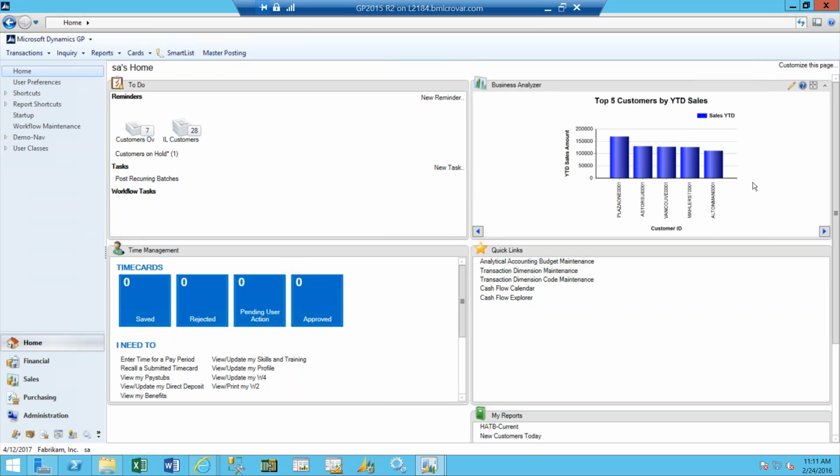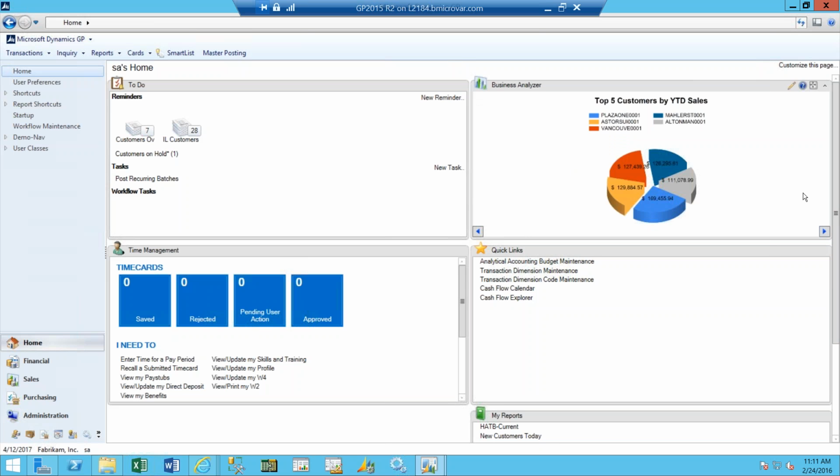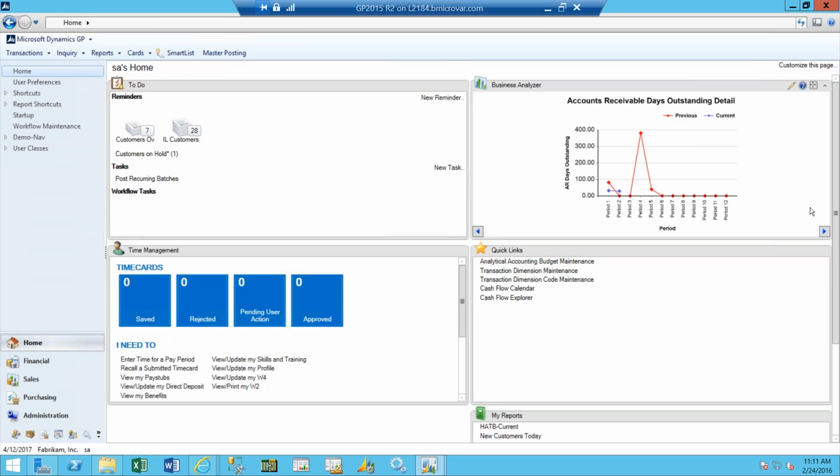Who are my top 5 customers? So if I were to choose to have a promotion or something, I could certainly make sure that these get targeted and that salespeople are giving the adequate amount of attention to these top 5 customers. Then I have scroll buttons here on that particular pane of my home page that I can move forward to next reports. So I can have pie charts that give me similar information, as well as accounts receivable days outstanding detail. Days outstanding is a report that we get a number of requests for and is available based on this Business Analyzer pane, but also in SSRS reports, which we're going to look at in a few minutes.